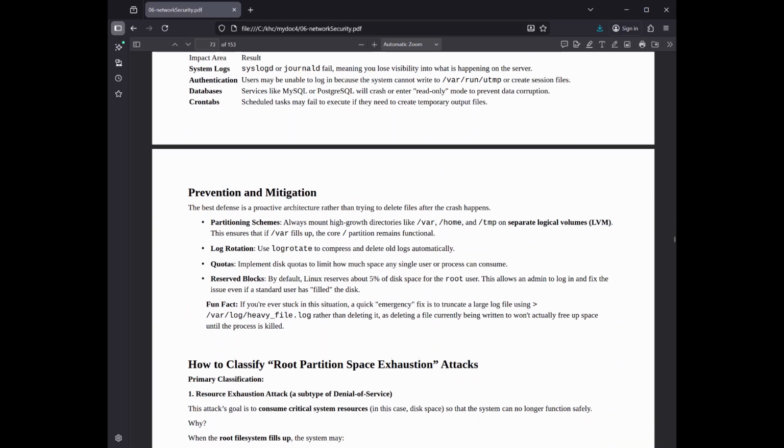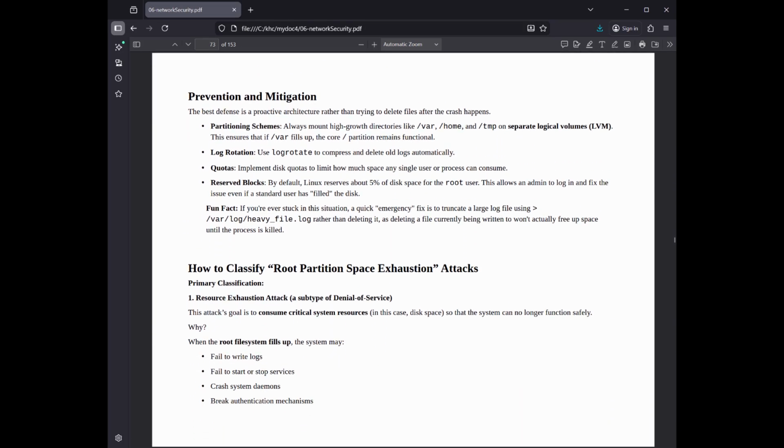Prevention and mitigation. The best defense is a proactive architecture rather than trying to delete files after the crash happens. Partitioning schemes: always mount high-growth directories like /var, /home and /tmp on separate logical volumes, LVM. This ensures that if /var fills up, the core / partition remains functional. Log rotation: use logrotate to compress and delete old logs automatically.